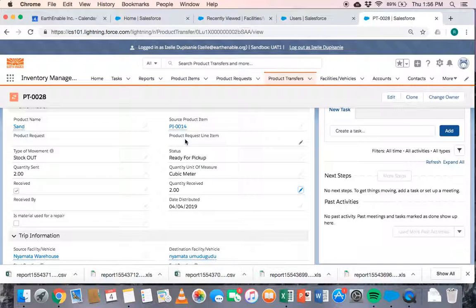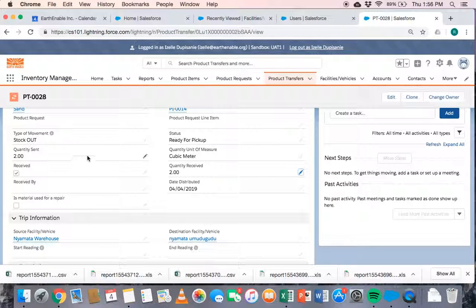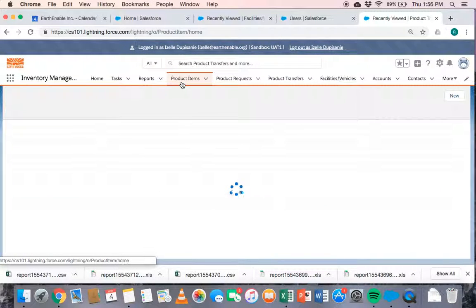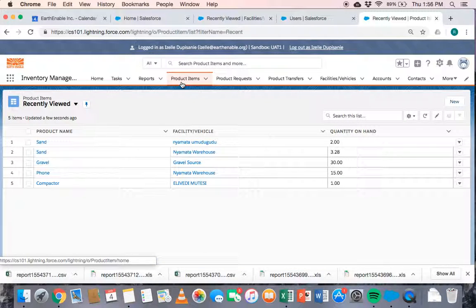Now, in the past, of course, we had to tag the product request line item. We do not need to do that for raw materials, okay? Because we're going to not do that part of the process for raw materials. Yeah? Now, since we've sent 2 cubic meters of sand to the Nyamata Umadugadu, if we actually go to product items, what we see is that the amount of sand at the Nyamata warehouse has gone down by 2, and the system has created a new product item of sand at the Nyamata Umadugadu.